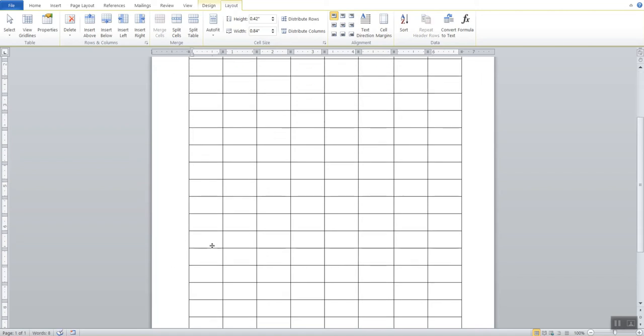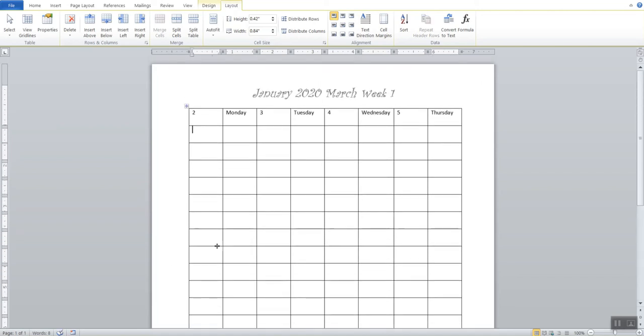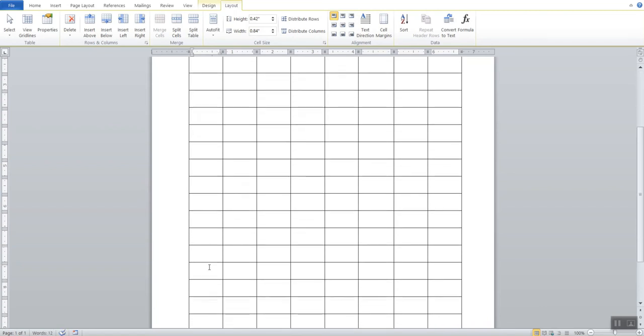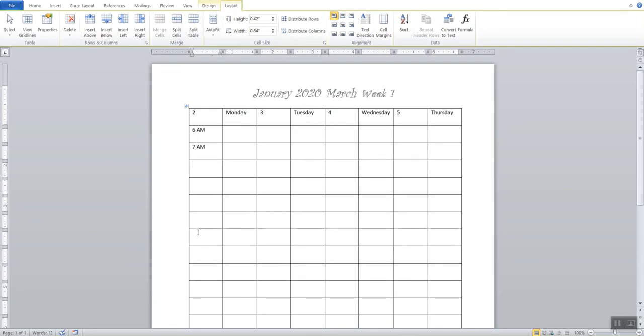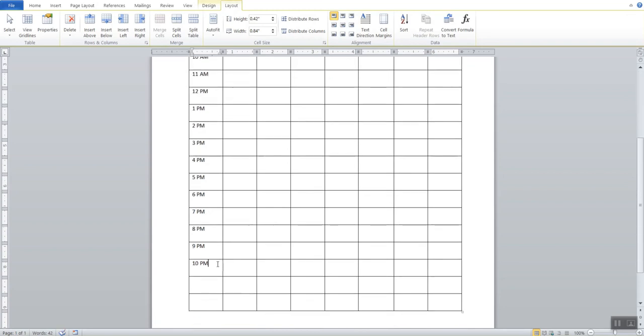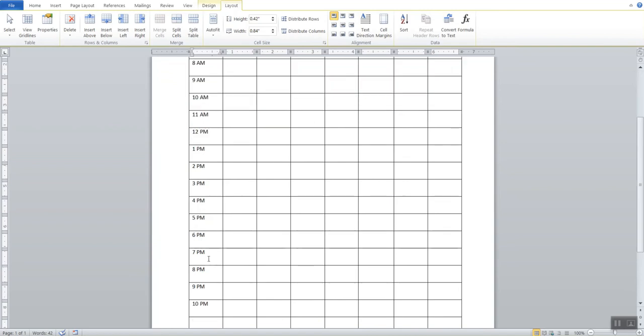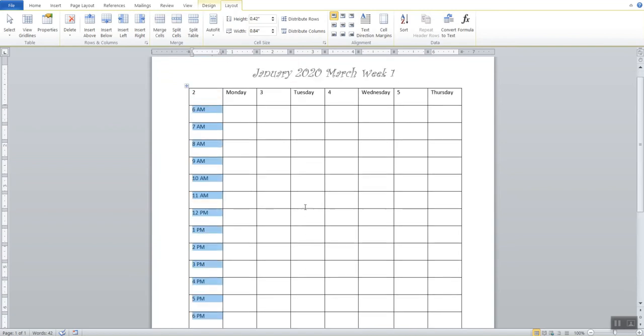The first column is for your time. So I am starting from 6 AM. We have the spread for each hour, so I will fill it up till 10 PM. You can adjust your timing based on your requirement. Here I have added the timing starting from 6 AM till 10 PM. You can directly copy this and paste it in the next day.